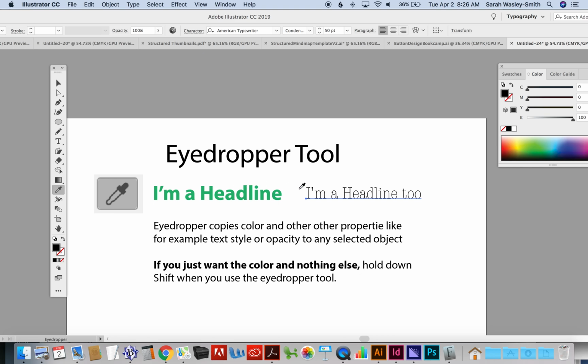you can apply whatever you click on with your eyedropper tool, and it will apply the same attributes. So I'm showing you an example of type. I'll do Command Z. If you just wanted to apply the color with the eyedropper tool, hold down the Shift key and then click on that and it just applies the color.